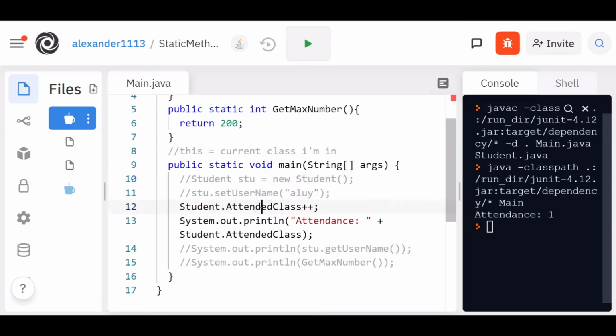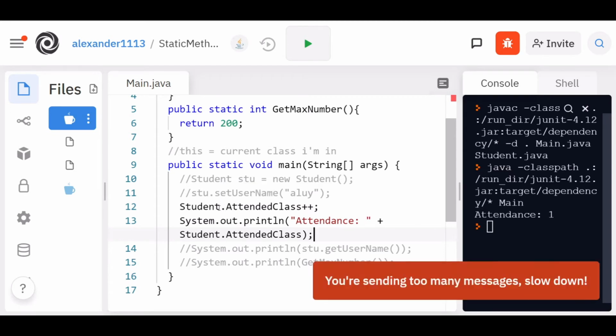Here, we can access the attendedClass static variable like this, using the dot notation directly, because it's a static variable. If I tried to do that with a public non-static variable, I would not be able to, because an instance variable that is non-static belongs to the object. But a static variable does not belong to the object, it belongs to the class, meaning I can just say Student.attendedClass++. I can manipulate it, and I can also access it inside here. So I hope that clarifies why you don't have to create an instance of student.